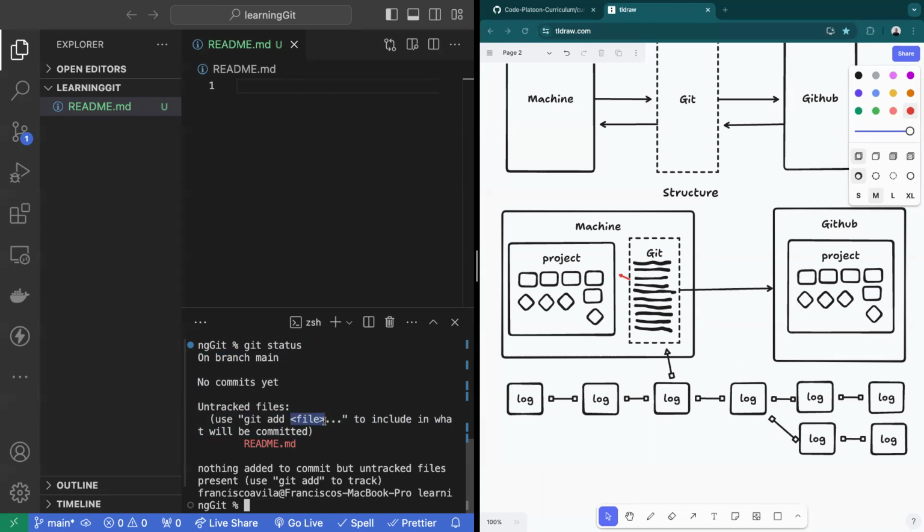You have to specify the file that you want to add to Git to include in what will be committed. Okay, well, what is it that's going to be committed? What does that mean? All right, nothing added to commit, but untracked files present.